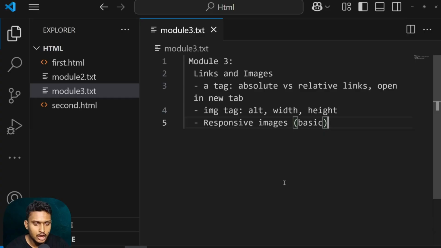This is module 3 of our brand new Broccoli Master full stack developer course. So far, you have already built your basic web page and learned about headings, paragraphs, and formatting tags. Now it's time to make your pages useful and beautiful with links and images. Today, you will learn how to create links with the anchor tag, including absolute and relative links, and how to open links in a new tab. Now I am in my VS Code.